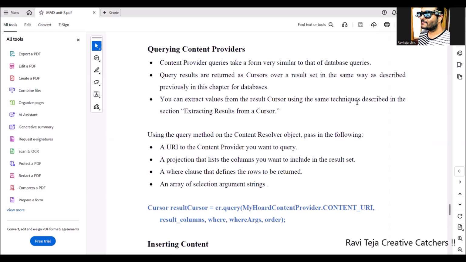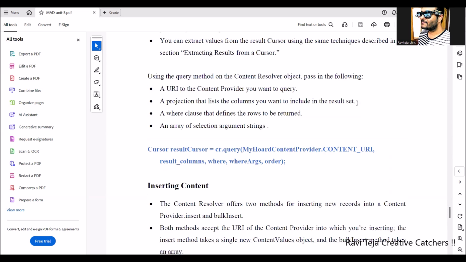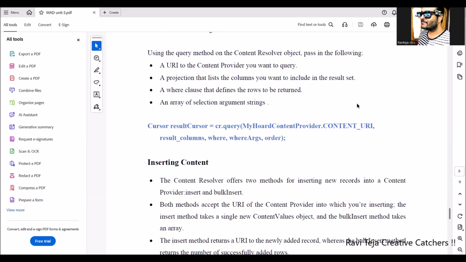Now, in order to query the content provider, querying means to search for something or to extract results from a cursor. All of this falls under querying using content providers. Now, for querying the content provider, we can use a particular set of objects, like a URI to the content provider you want to query. So these are the different types of methods we follow.